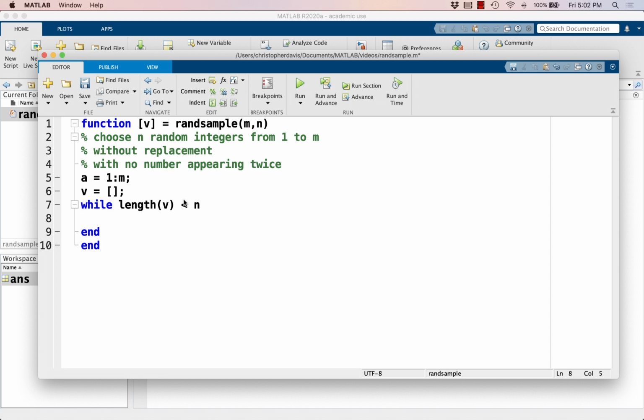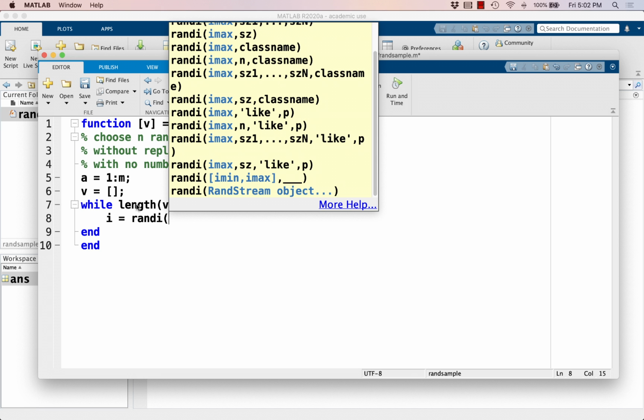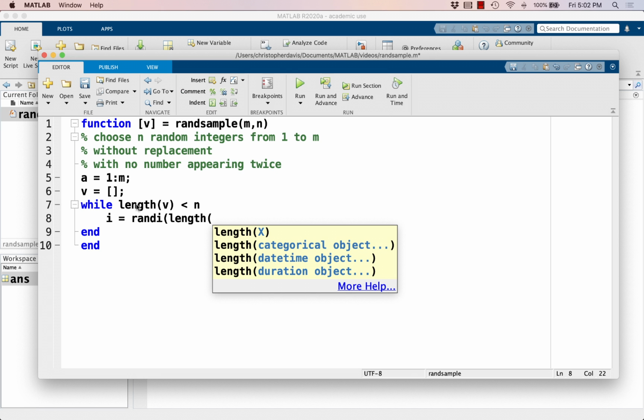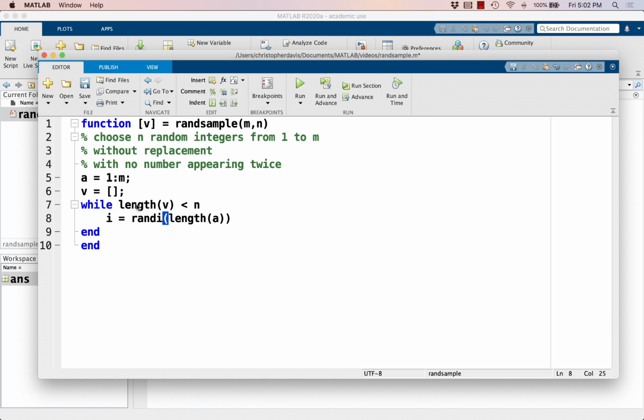And I want to put a random element from a onto this vector. So let's first choose a random index for a. So let's take i to be rand_i from 1 to the length of a. And you might say, oh, well, why not just use m, since a is always length m? Well, I'm going to shorten a. So that's why I'm using length of a here, because in a later step, I'm going to start changing the length of a.